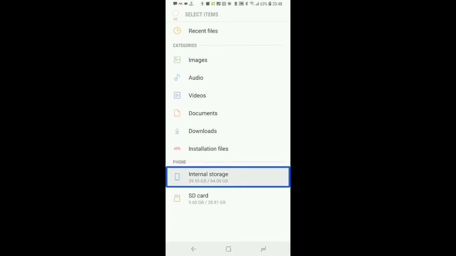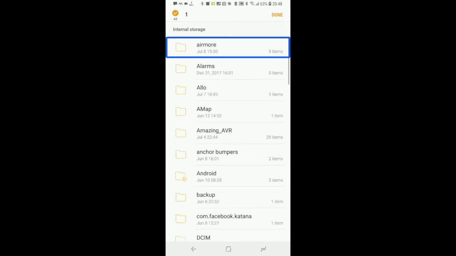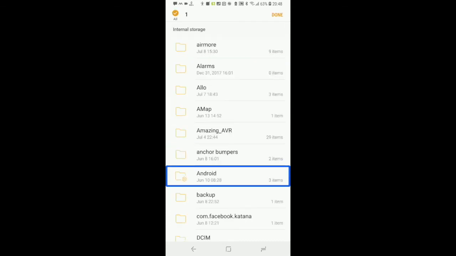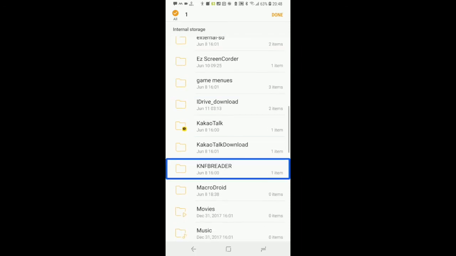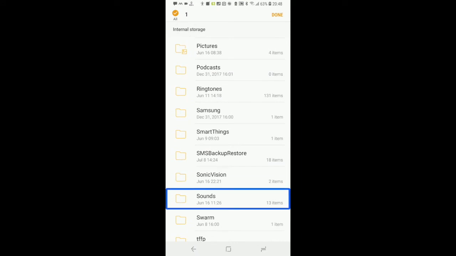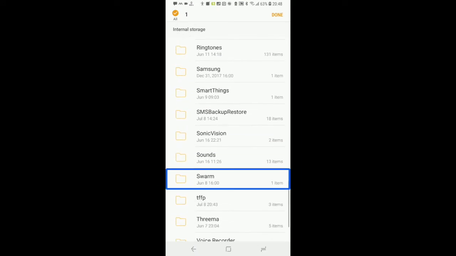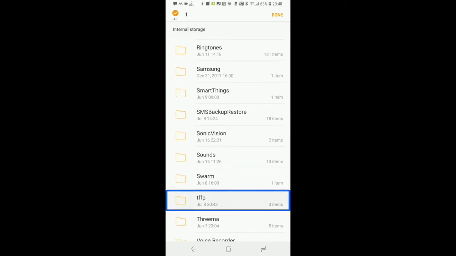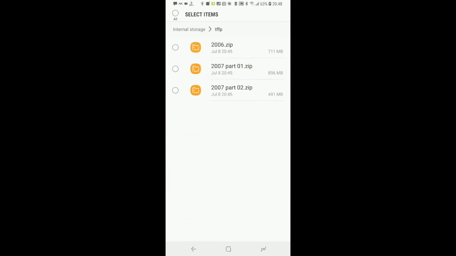Phone internal storage, 39.55 GB of 64.00 GB. Folders: Airmore, Alarm, MacroDroid, Sonic Vision, Sounds, Swarm, TFFP. Double tap to go to TFFP. Showing items 1 to 3 of 3.